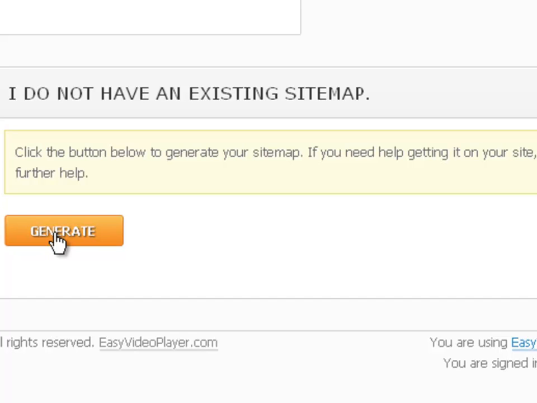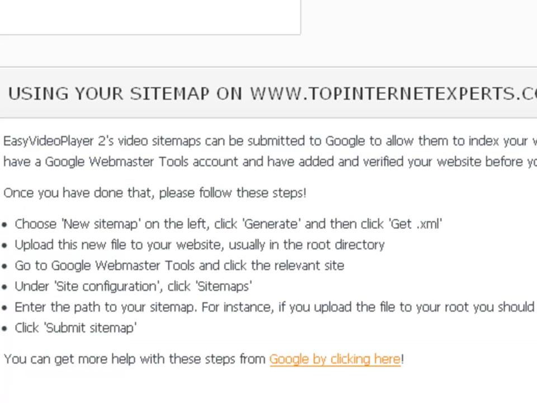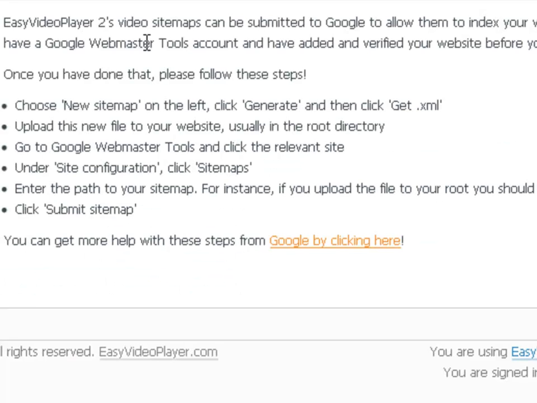So the way we do it is we use an FTP client, and we just FTP it up there. Very quick, very easy. Then once it's up on our server, we go to Google Webmaster Tools. You're going to need an account. It's free, and you would actually submit it. You would put it under site configuration, and they provide a link if you need some more help with Google Webmaster Tools. So I'm not going to get into that. This is all Easy Video Player stuff. It's not Google Webmaster Tools stuff.